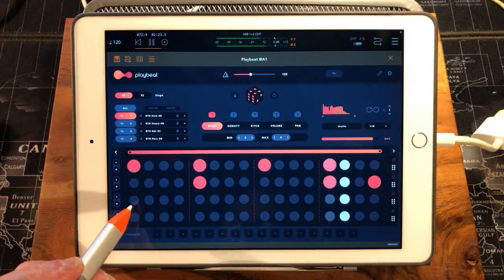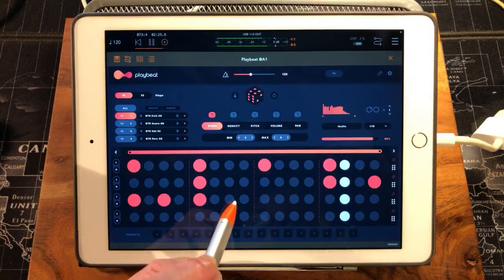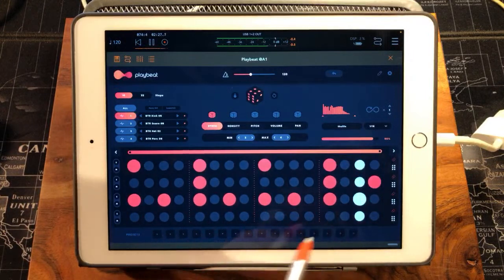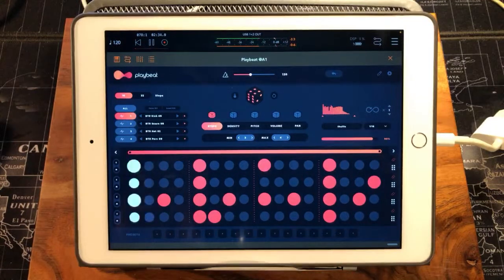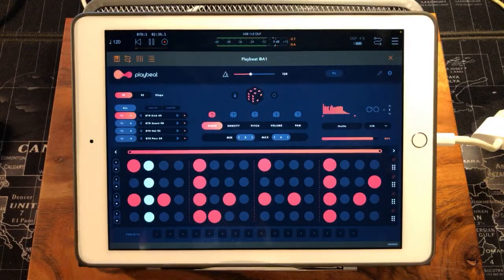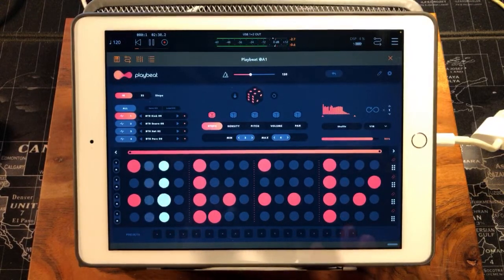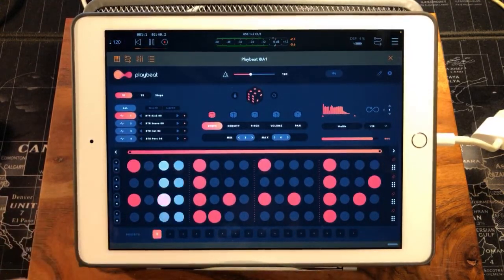I'm just putting these in as normal. So there you go, dead basic beat. And what I'm going to do with this dead basic beat is I'm just going to hit preset. And that has now saved that beat into this preset.